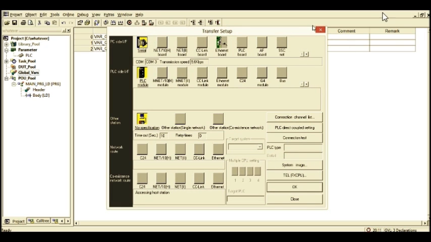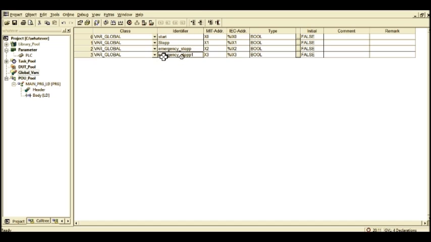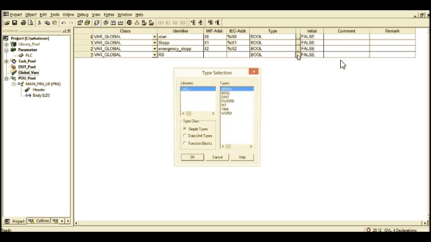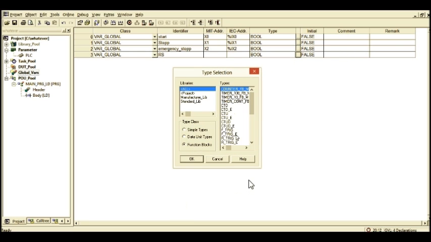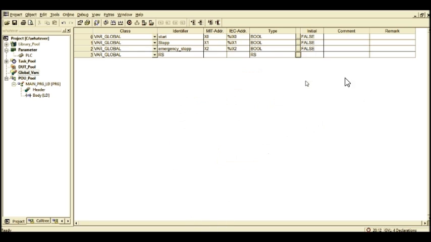We're gonna need to use an RS function, which is basically a reset set function where you give signal to the set and it stays on until you give a signal to the reset, which then resets it. We'll have to change the type of this one, as it doesn't work if you have it on the BOOL. We'll have to go into the function block and find RS here.